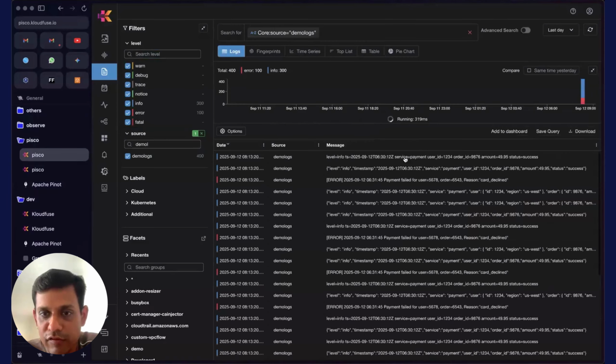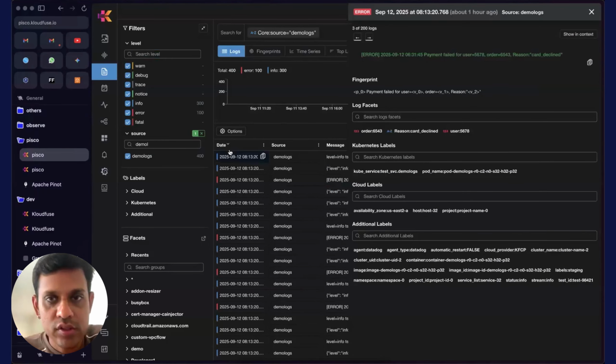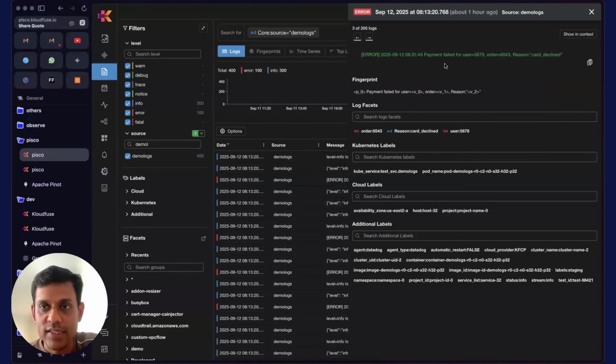Here's where Kloudfuse truly differentiates: the fingerprints view. Every unique log pattern gets automatically grouped, even from completely unstructured sources. So the way fingerprinting works is whenever we see a log line, the Kloudfuse system tries to automatically infer, based on a lot of heuristics and some algorithms, which parts of the log line are static, like hand-typed by the developer, and which ones are dynamic.